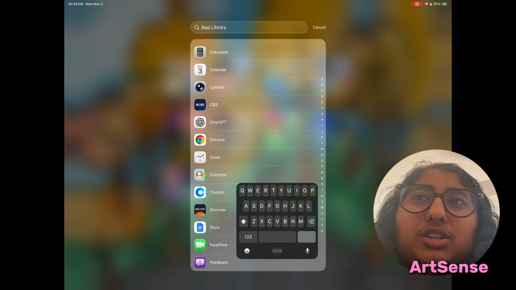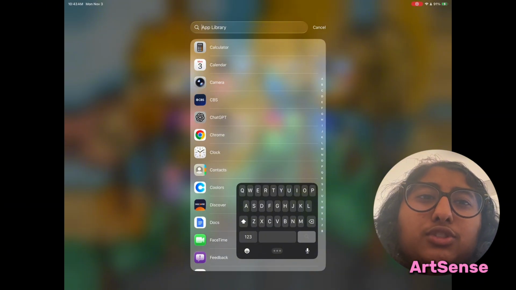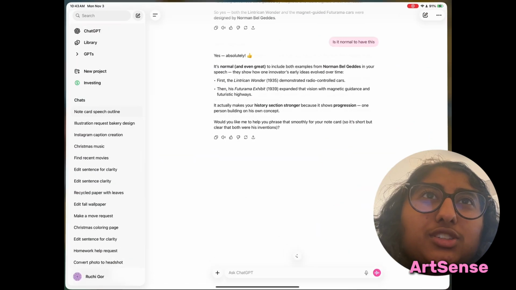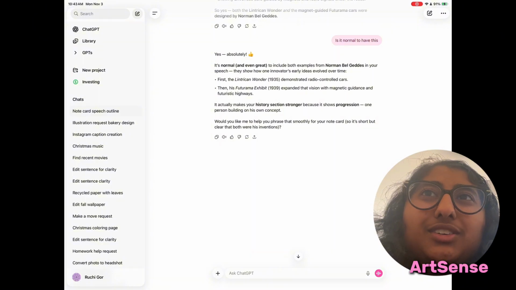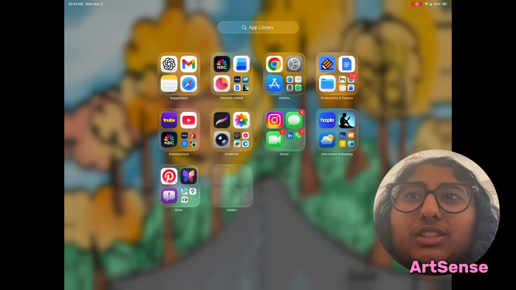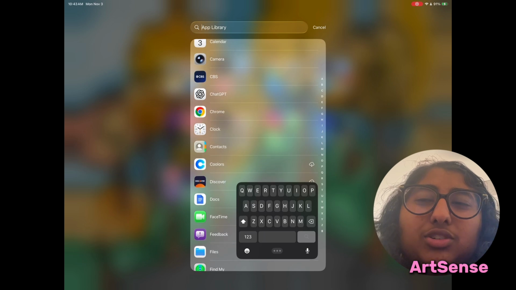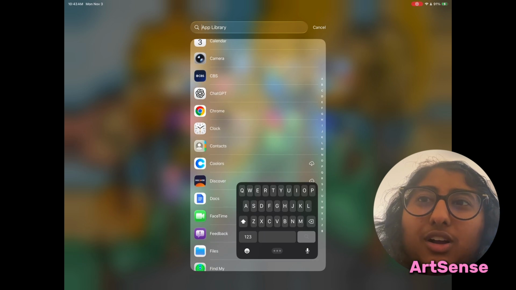And ChatGPT, I just use it for school and stuff. This is what I currently have on it. It's for my project, so I need to worry about that. Then I have Chrome Clock, which basically you can have widgets with the clocks and stuff.